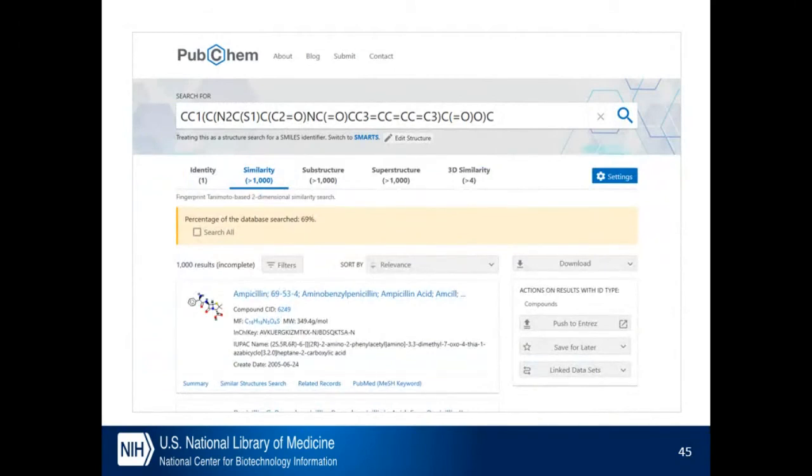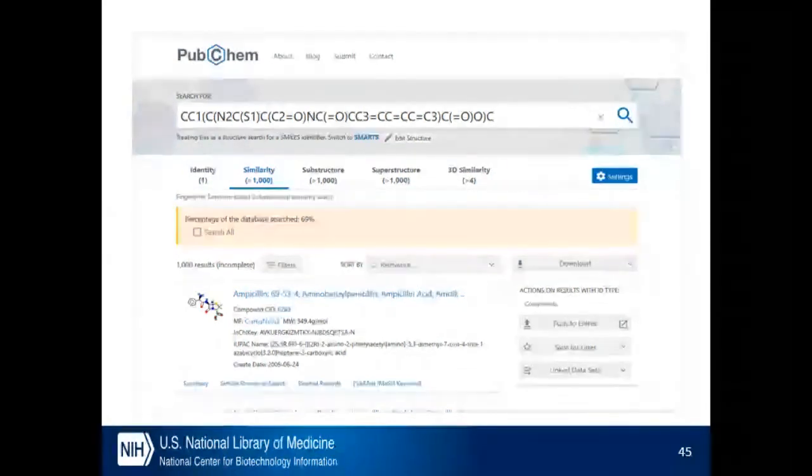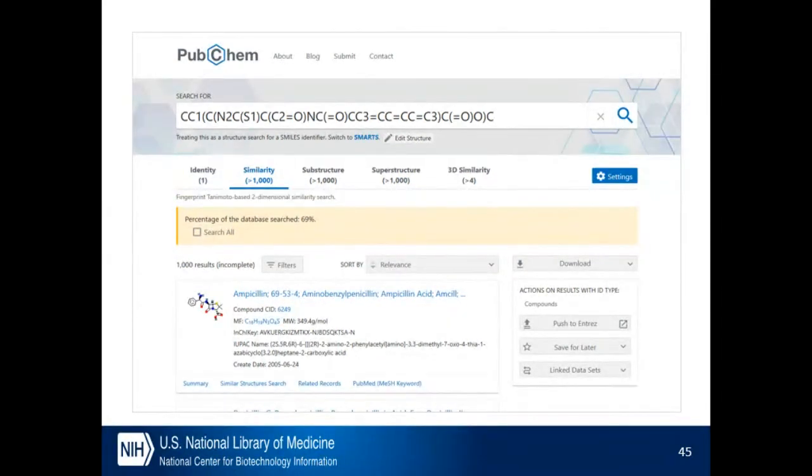Then PubChem will perform various types of structure searches, including identity, similarity, substructure, and superstructure searches. I mentioned similarity searches at the beginning of this talk, and substructure and superstructure searches are basically scaffold searching.